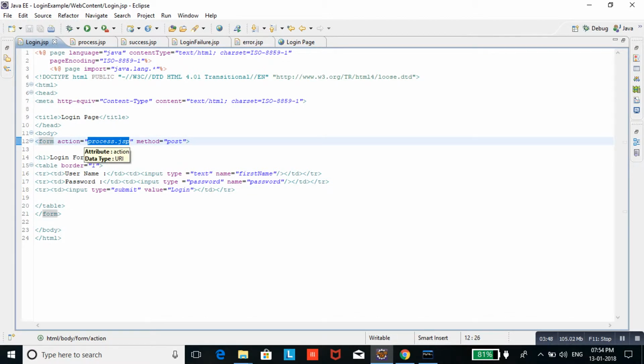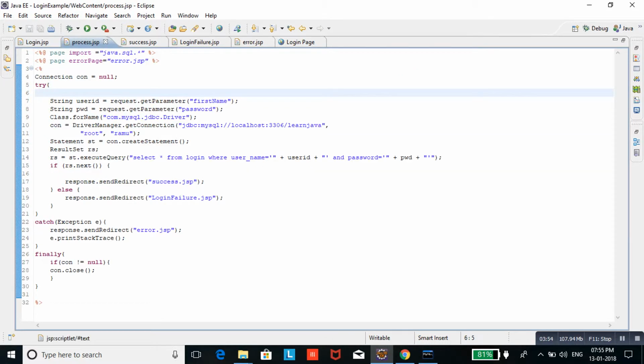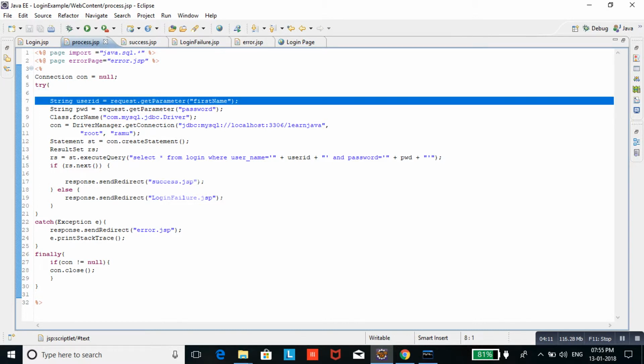Now we'll go to process.jsp. In this process.jsp, I am taking the username from the request parameter. I am using request.getParameter of first name to take the username, and the same thing for password: request.getParameter of password.